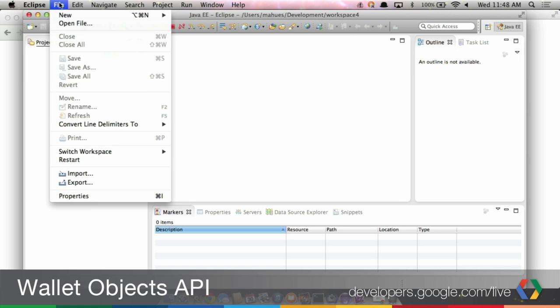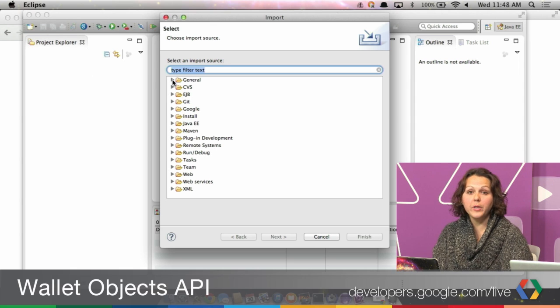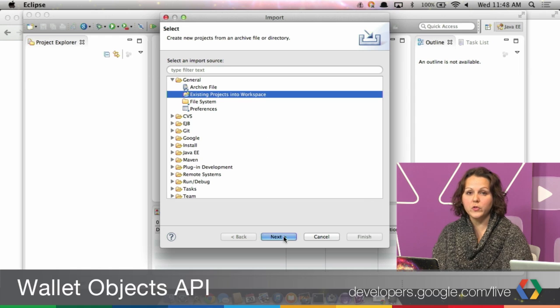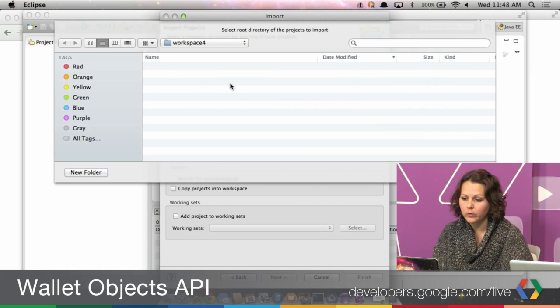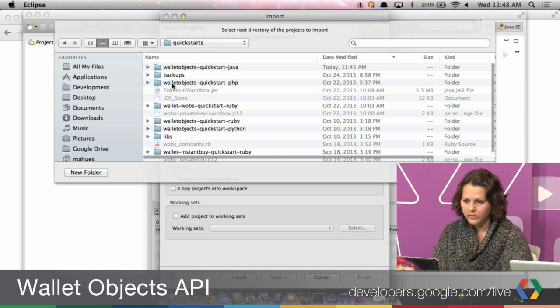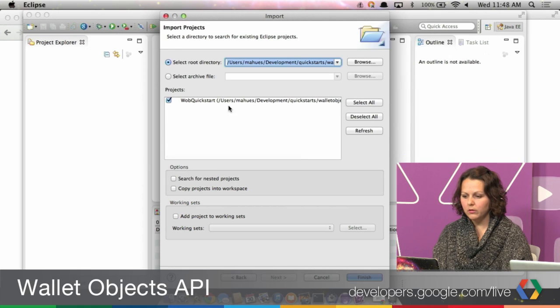To do that, all we do is just click on File, Import, and then from here we're gonna select General, and then Existing Projects into Workspace. For our root directory, we're going to use the same directory where we cloned our code from GitHub, or where we downloaded it. In my case, I have that under Development, Quick Starts, and then Wallet Objects Quick Start Java. So I'm just going to click on Open, and as you can see here, it has the project, and that's all I need to do here. I don't need to check anything else. I just need to click on Finish.